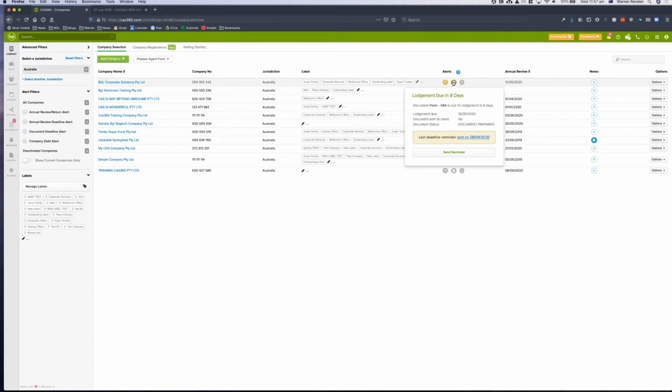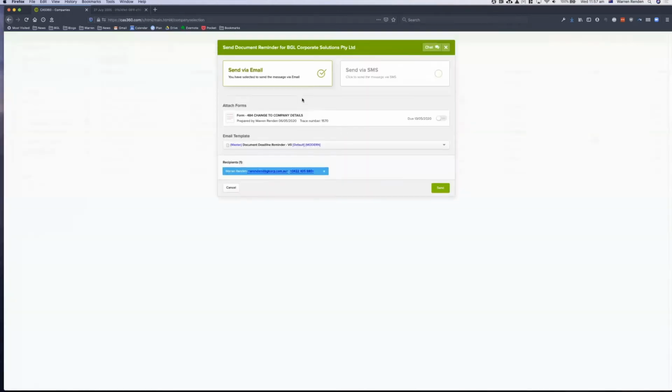So what CAS 360 is doing for you automatically is every document you prepare, and if you toggle on the annual review toggle, you're going to get it for your annual reviews as well, we're calculating when those documents are going to be late. So we're actively telling you and alerting you and updating you every day on when these documents are going to be late and when penalties are going to kick in. And what you're able to do is you're able to send reminders. So you can click on send reminder. You're able to customize the reminder. You're able to attach the document in the reminder, and you're able to send the reminder via email or SMS.